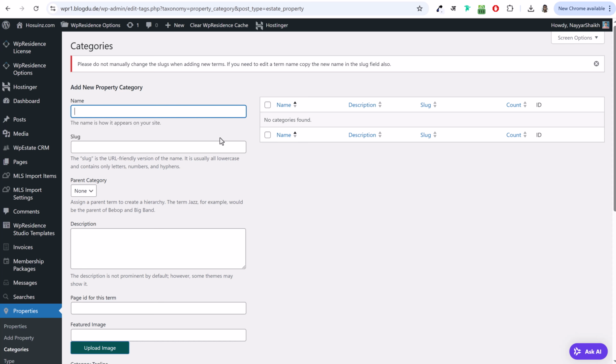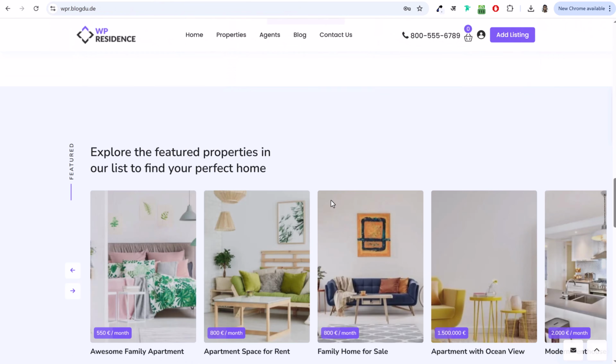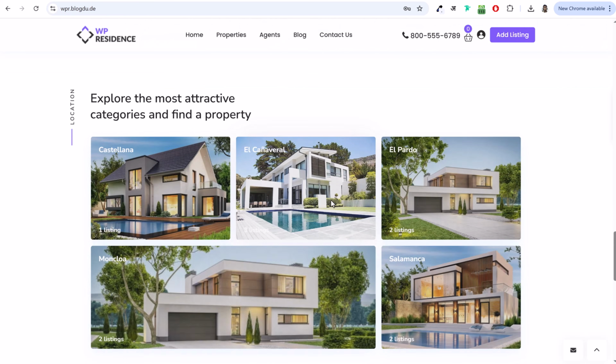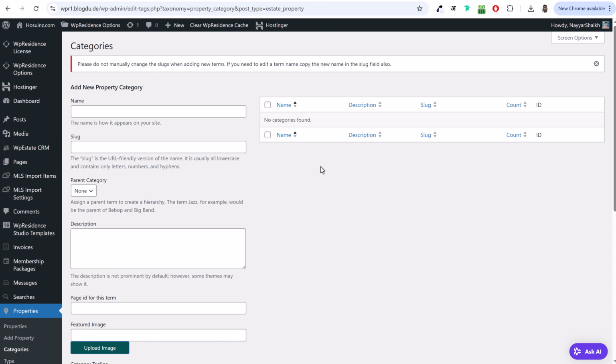Now there could be different types of categories, like in the demo website. Let me scroll down. I think we have added our categories over here. Or maybe not over here, but you can see different types of listings, like whether this property is an apartment, a condo, a duplex, a house, a regular house or a commercial house, or whether this is land, or some office space or retail space, or whether this is a villa.